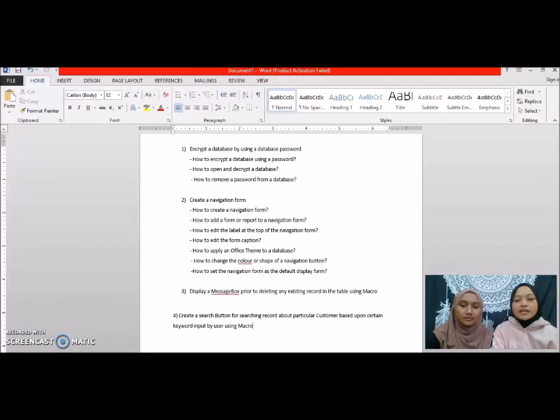Hello everyone. Today we would like to teach you how to encrypt a database by using a database password, create a navigation form, display a message box prior to deleting any existing record in the table using macro, and create a search button using macro. All of this will use Microsoft Access.